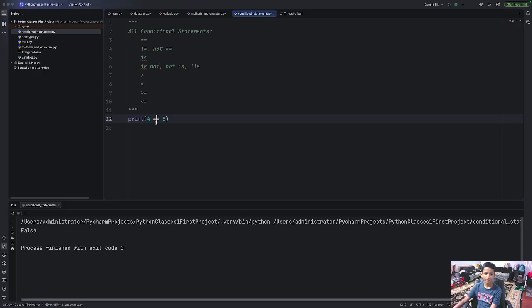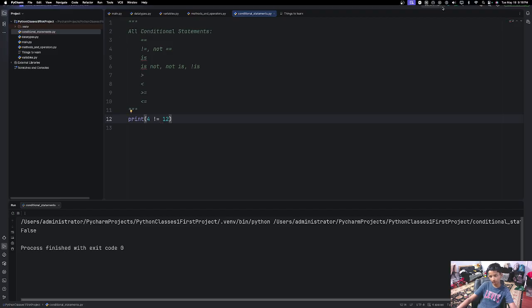Okay. So what is it doing? It just checks if the left hand value is equal to the right hand value. False. But if I put a 4 here, then we get true. Then there is really no other variation for this. We have not equal, which is just an exclamation point with an equal sign. Well, I could set this to like 12.